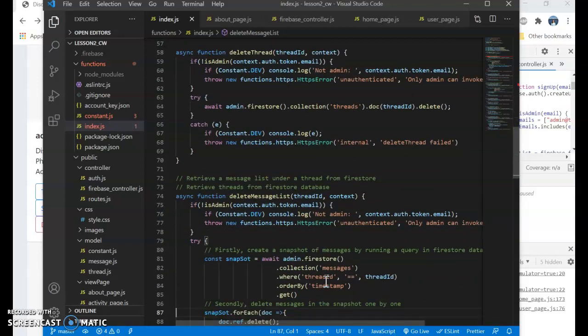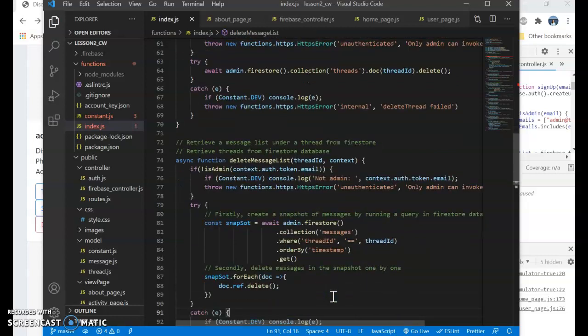They both use the parameter thread ID. To find the thread, we go through the thread collection and then delete it. And to delete the messages, first we go through the messages to find those that have the same thread ID, then get all of them, and then delete them one by one. So that is how I did the deletion.